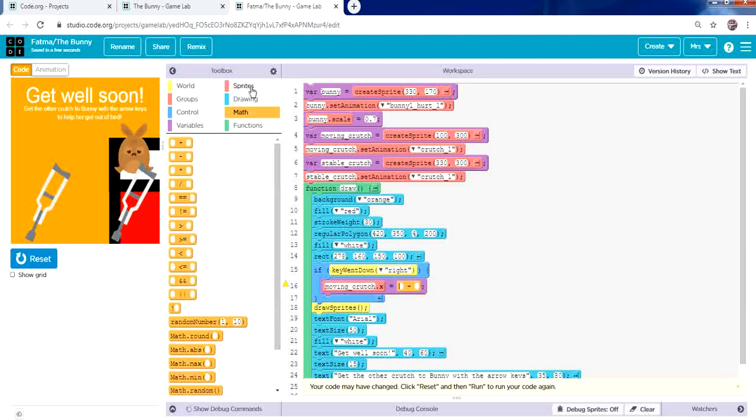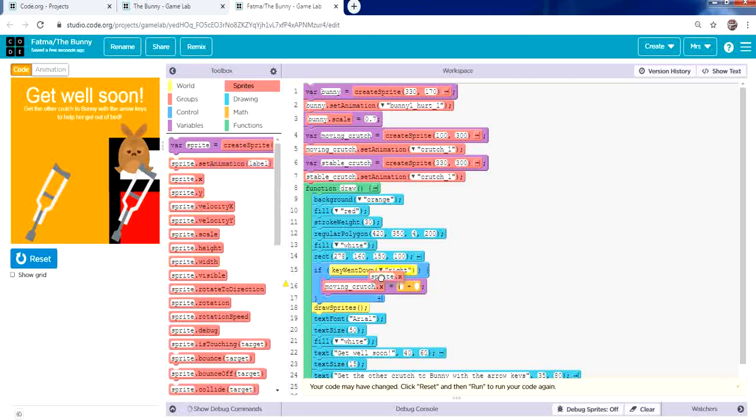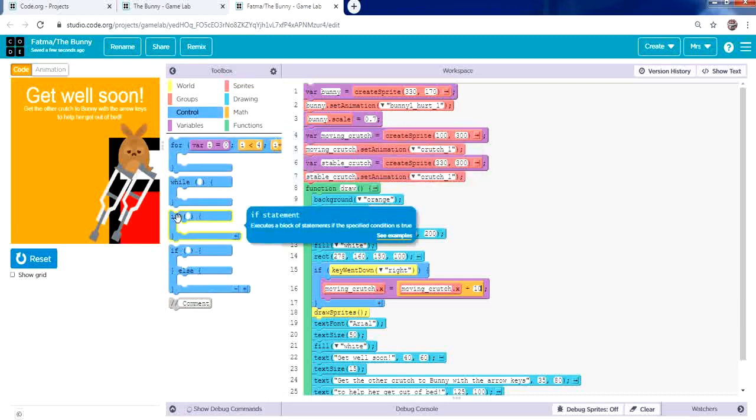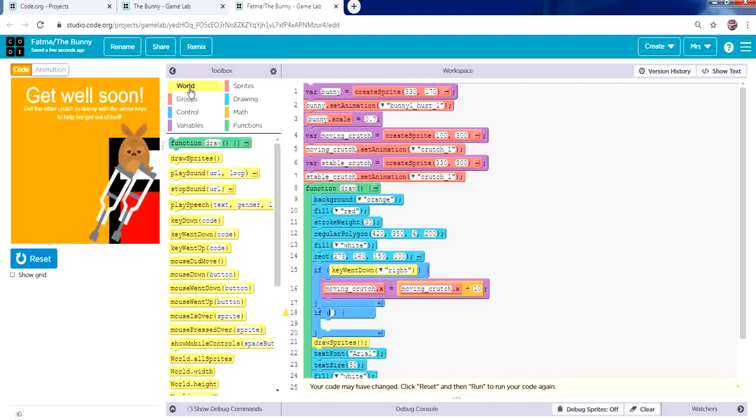So again, from sprite.x, moving scratch.x plus 10. I want to move it by 10. Reset and run. Try. Okay, it's moving. I want to have another one for the left. So again, from control, I need an if statement here, and my condition will be key went down.